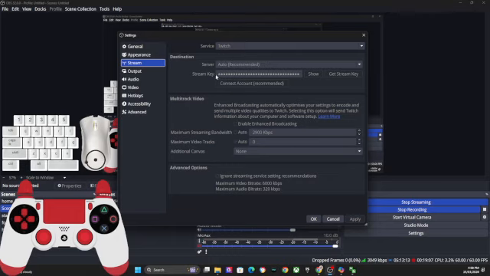You can either connect your account directly, which is the easier way, or use your stream key like I do. And that's pretty much how you set it up.